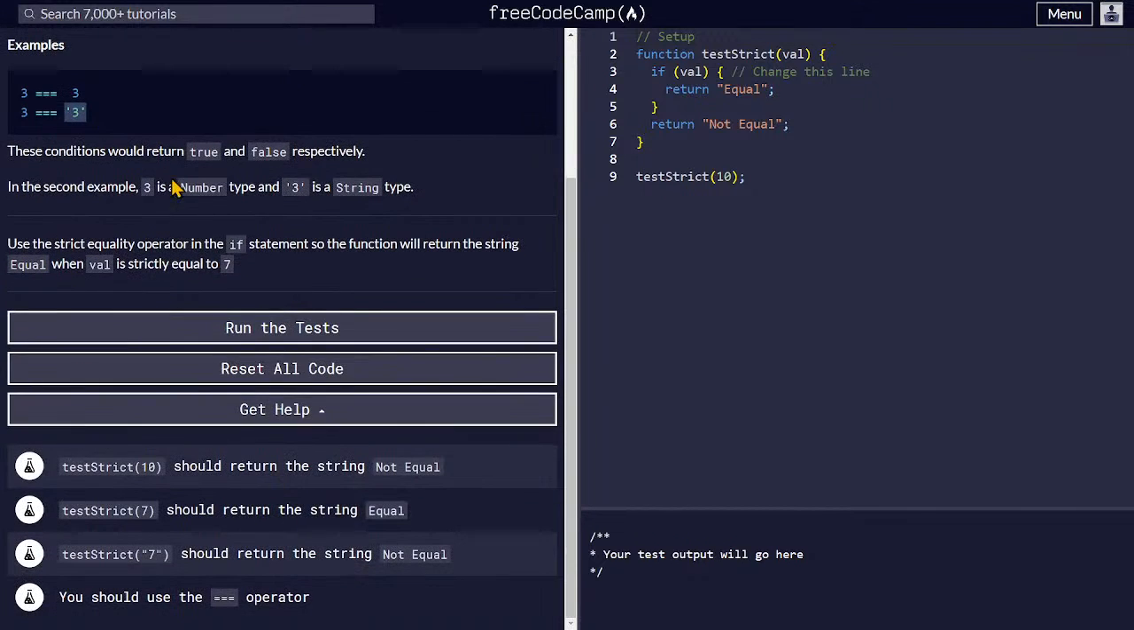Use the strict equality operator in the if statement so that the function will return the string equal when the value is strictly equal to 7. So if it is exactly the number 7, then only it will execute this line of code inside the curly braces, which is the return code. Otherwise it will run this line of code, which is return not equal.